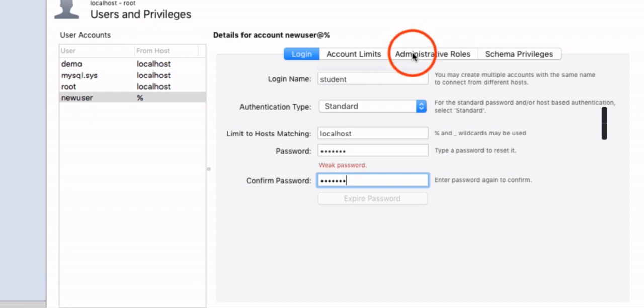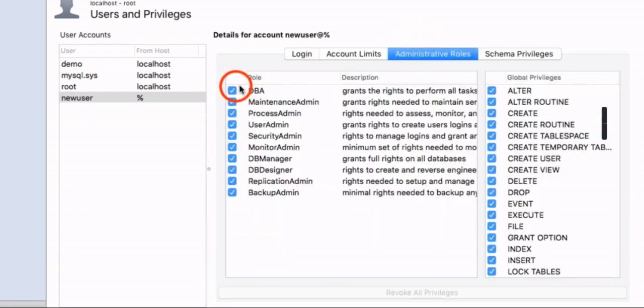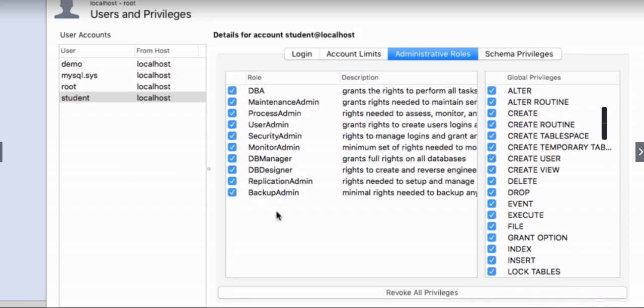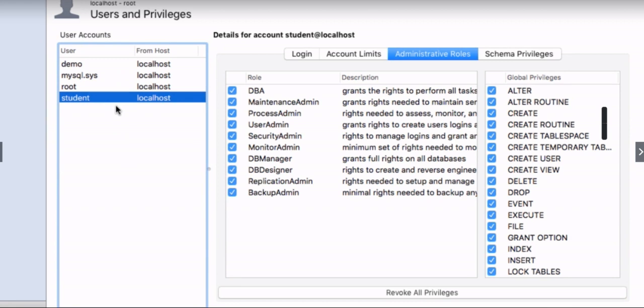And then you'll click on the Administrative Roles tab. Make sure that you have DBA clicked to make sure that the user has all privileges. And this is basically a test user or a student user, so we're just going to give them full access for that. Go ahead and click on Apply. And now we should have a new user that was just created called student. And they can only access this from localhost. So this is very good for right now.